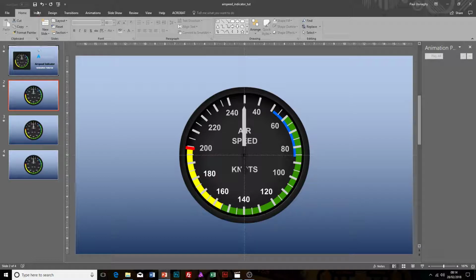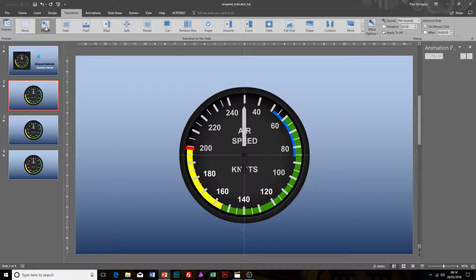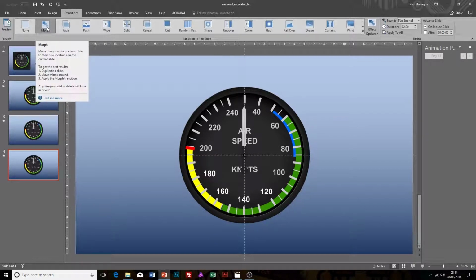I'm going to select that slide, I'm going to go to transitions, I'm going to select morph, okay? And again, that one, morph, make sure it's on morph, and that one on morph. And what the morph does, it allows an animation between the slides, okay? If you mouse over that, it actually tells you, so it moves things on the previous slide. So it says duplicate slide, move things around, apply the morph transition, and it allows you to animate things really nicely.